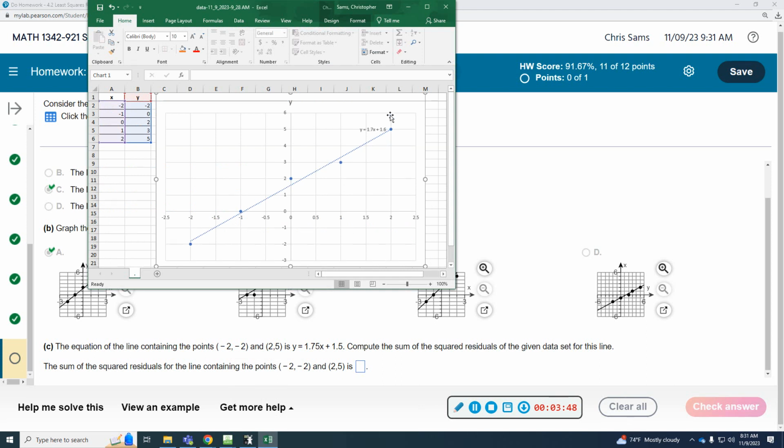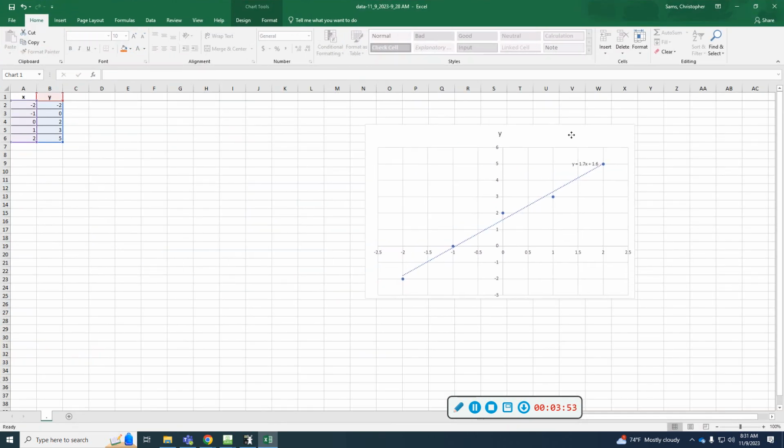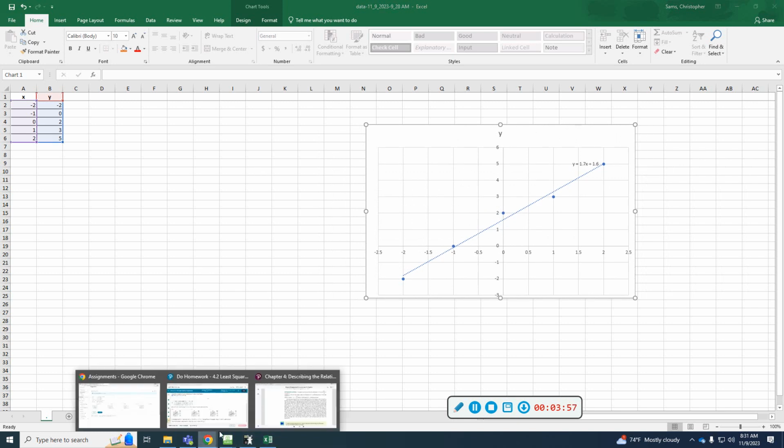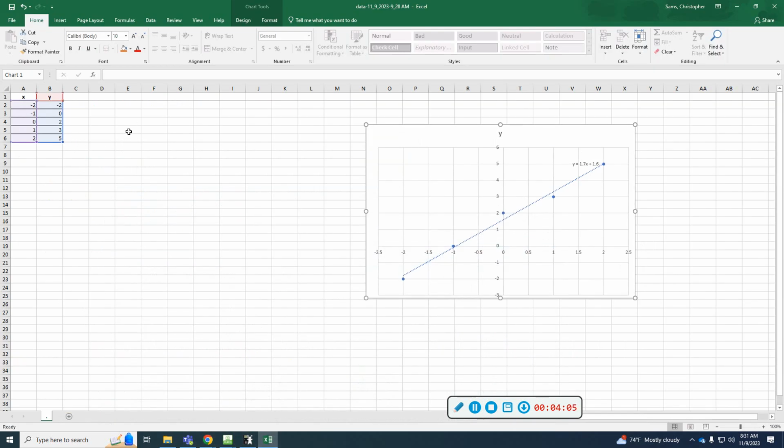Let me move this over. Let me look at this equation again. So they already got the equation for me: y equals 1.75x plus 1.5. What I'm going to do is call this y hat, which is my prediction. Okay, so this is my estimated value.